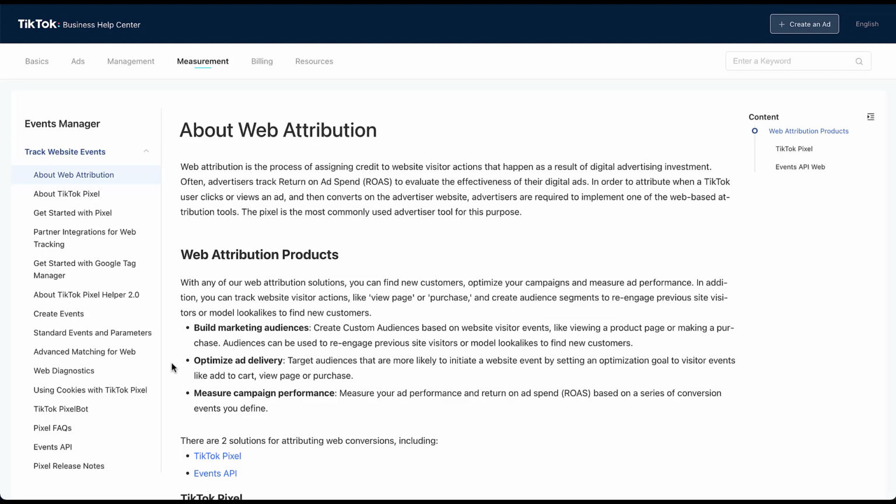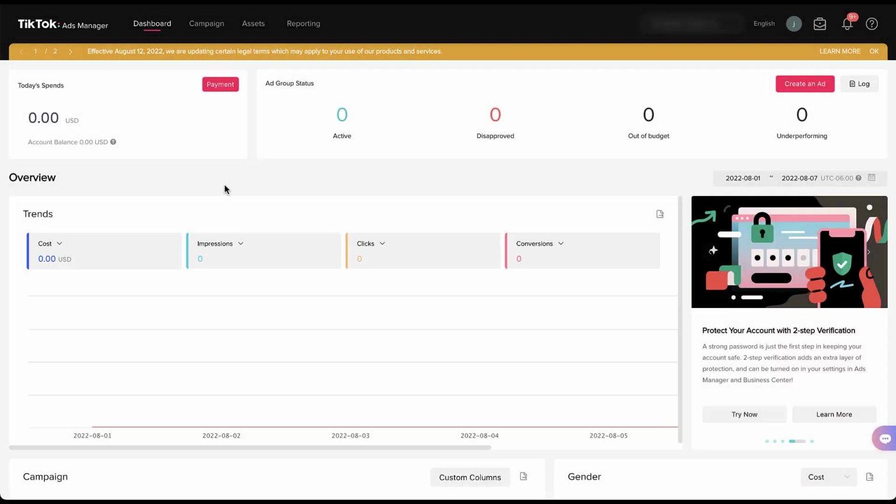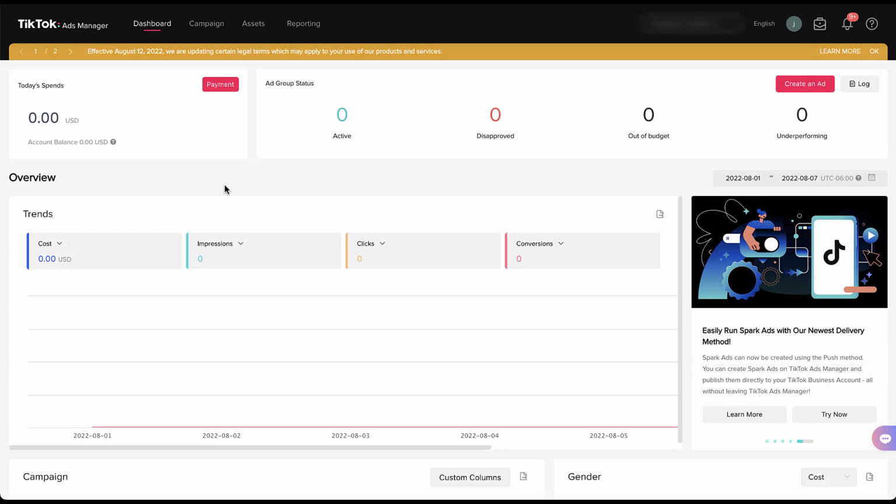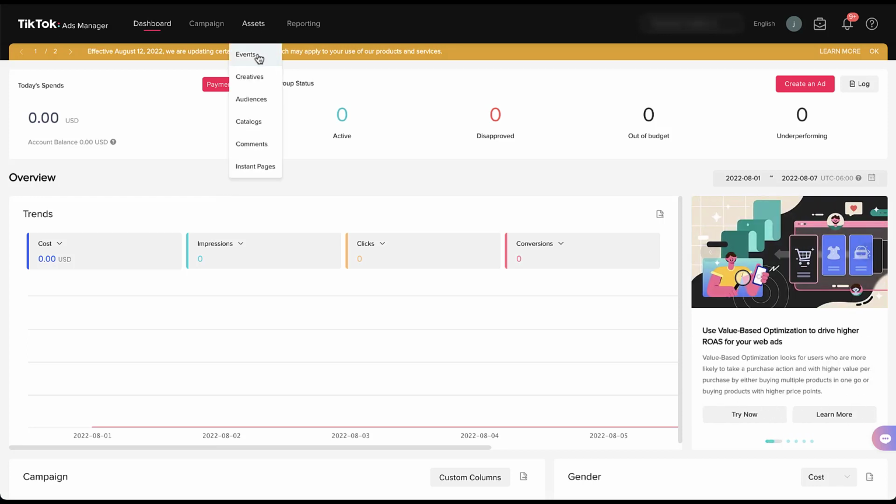So now that you have an understanding of what attribution is on the whole, the two different types of attribution that TikTok uses, and why they're important to your campaign performance, let's hop into a TikTok ads account and I'll show you how to find the attribution manager, and we'll talk through some of the customizations you can make for your accounts. In the ads platform, the attribution manager is going to live within the events section. So in the main navigation up here at the top, I'm going to go to assets and click on events.